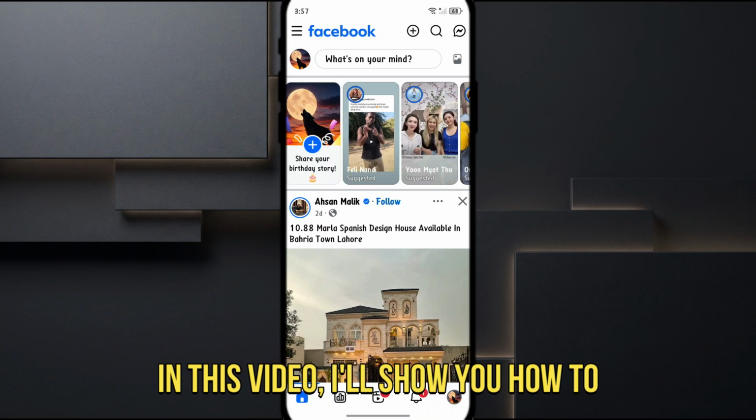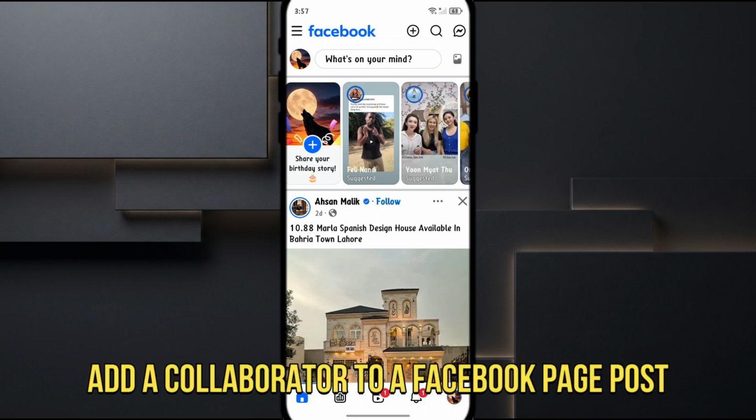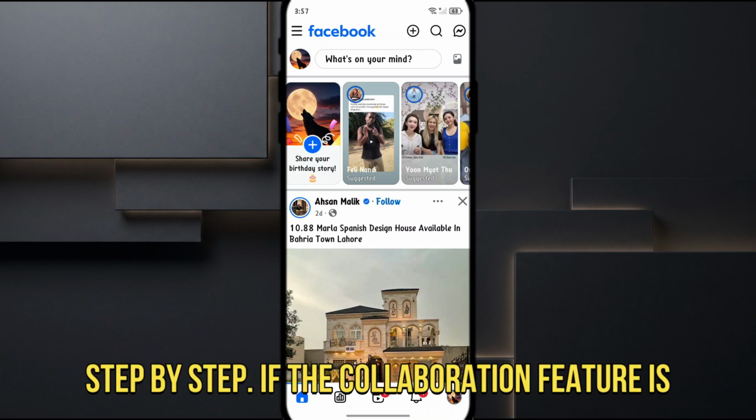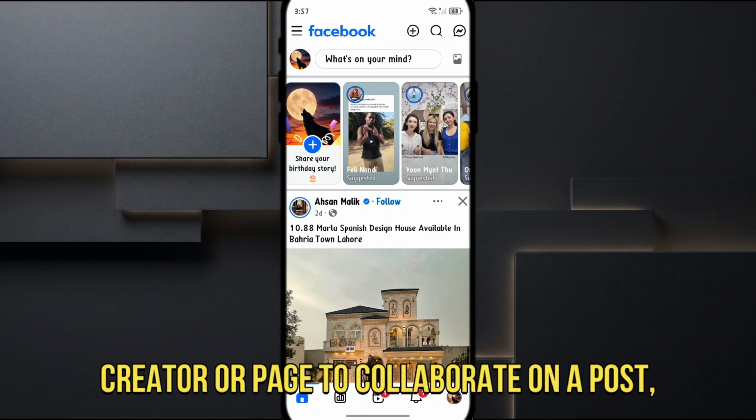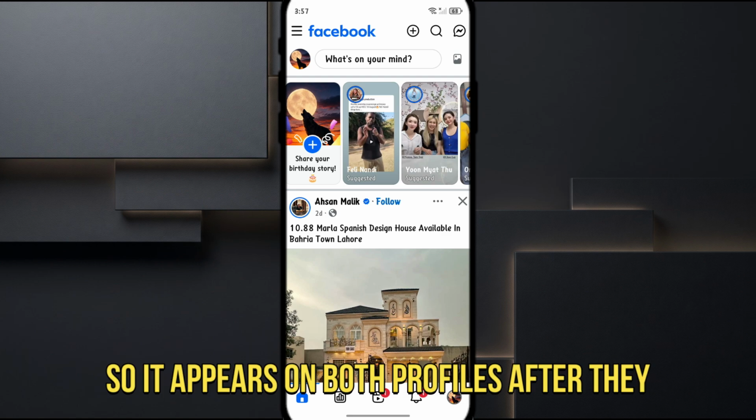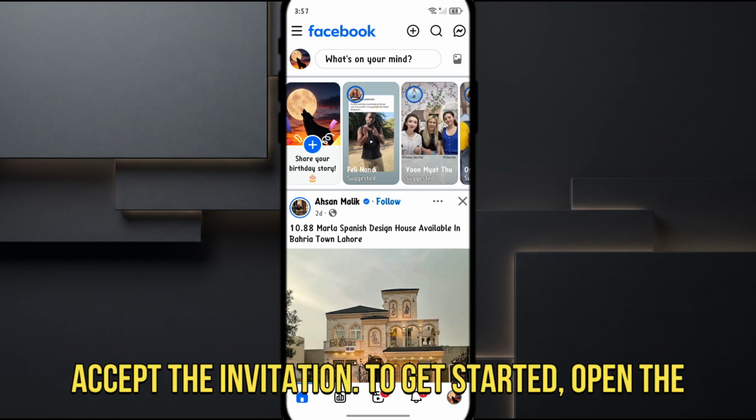In this video, I'll show you how to add a collaborator to a Facebook page post step by step. If the collaboration feature is available for your account, you can invite another creator or page to collaborate on a post, so it appears on both profiles after they accept the invitation.